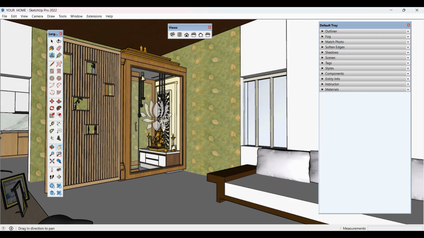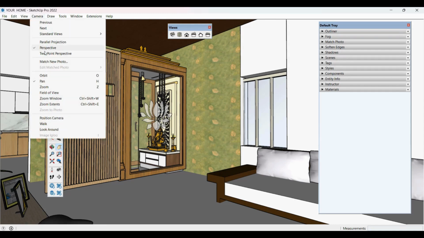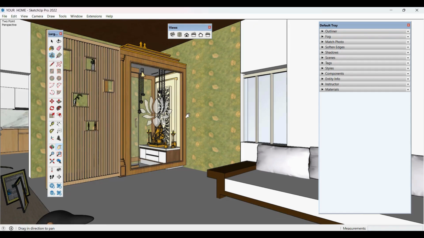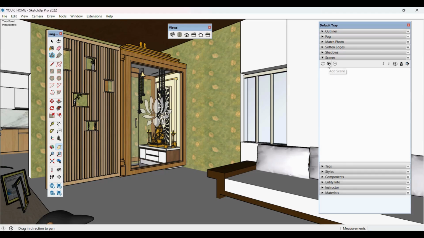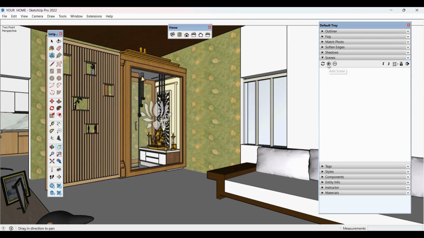So at last, don't forget to keep your camera view as a perspective. For that, you can go with the camera option and then click on the two-point perspective. Like this way, I am ready with the scene. So after setting the scene like this, I want to capture this scene. For that, I go with the scene option, and here we have an add scene option. Click on that add scene option. So the scene is ready here.